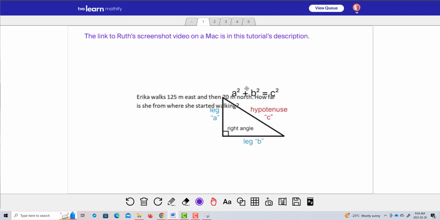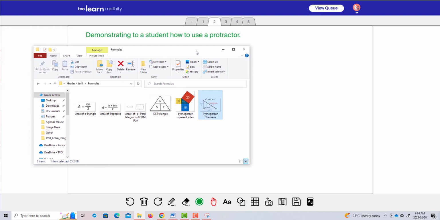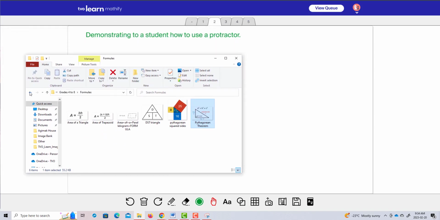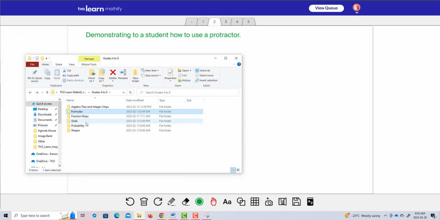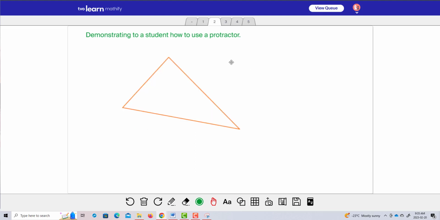So let's move over to the second whiteboard. And in this example, let's say a student comes to you with, they've drawn a triangle, or they've uploaded it from an image in their textbook or something, and they want to learn how to use a protractor to measure it. So let's go back to the, and again, this is actually in both elementary and secondary, so I'm going to stay in the elementary here. And so there's my protractor.